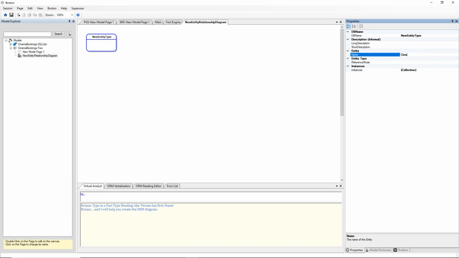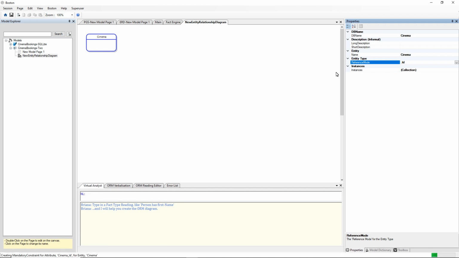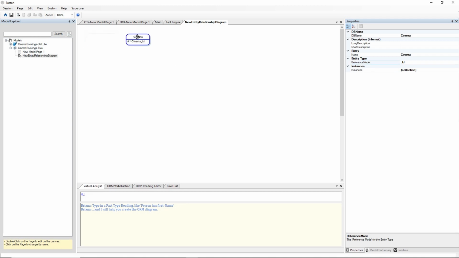And so we're going to create cinema. So we want to watch movies in a cinema, so we need a cinema entity type. Now in Boston, to create a single column primary key, we use reference mode, and I'm just going to give cinema a reference mode of ID. Now what that's going to do is create a single column cinema ID with a hash against it to show that it's our primary key.